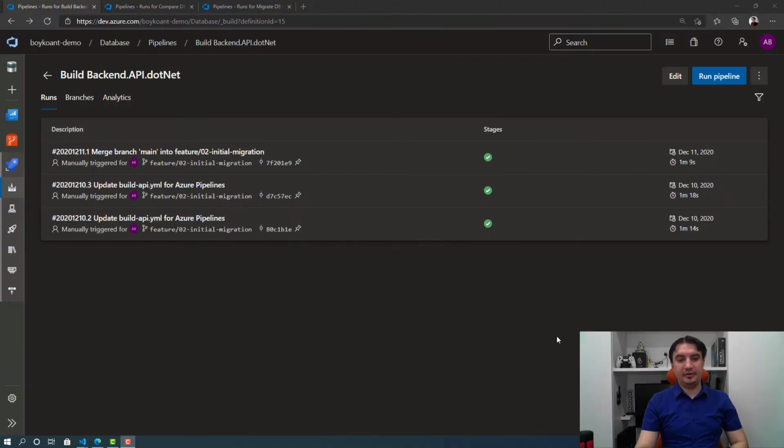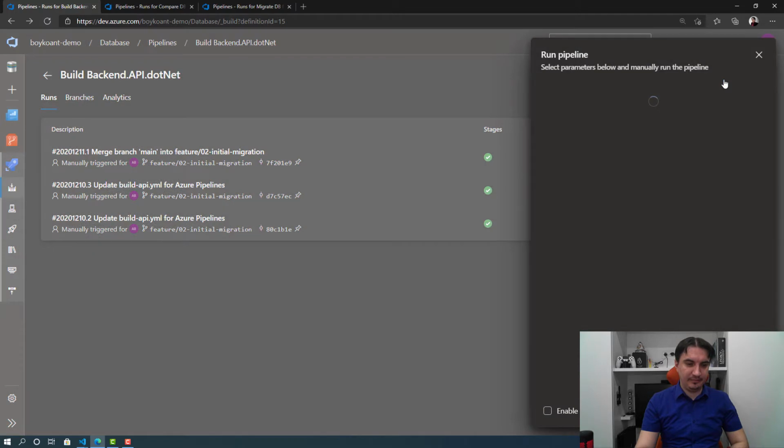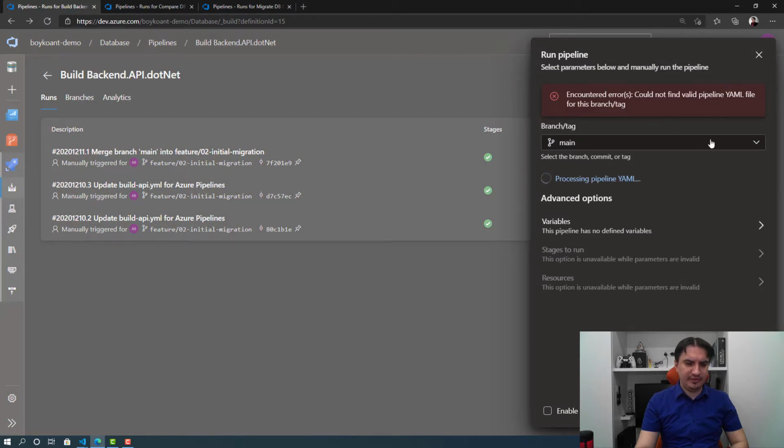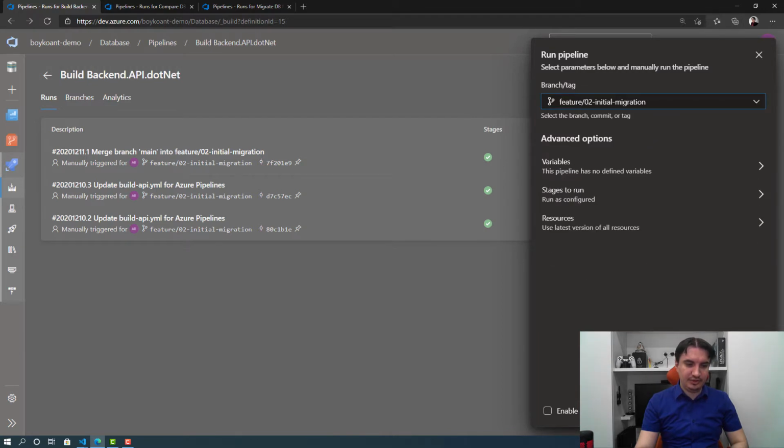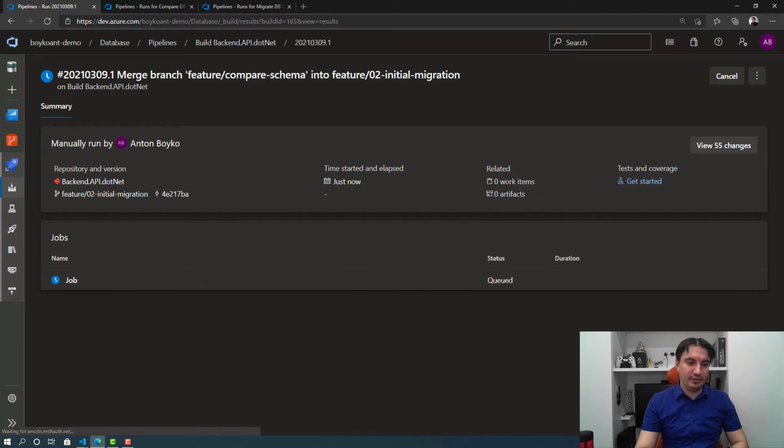So here we are on the Azure DevOps screen, and let's run this pipeline. There is an error here that it cannot validate the YAML file, and that's fine because I just didn't merge all my other branches back to main. So I will choose the initial migration branch. As you can see, no issues with this one, and I will run it.